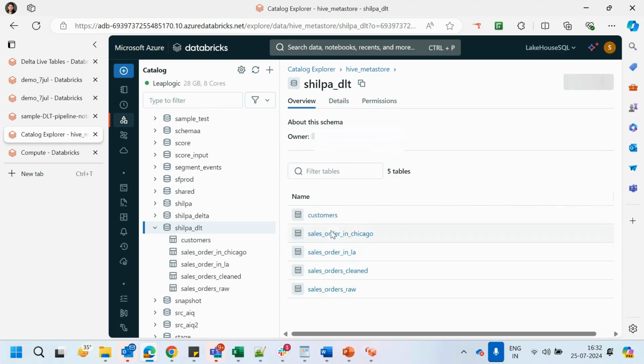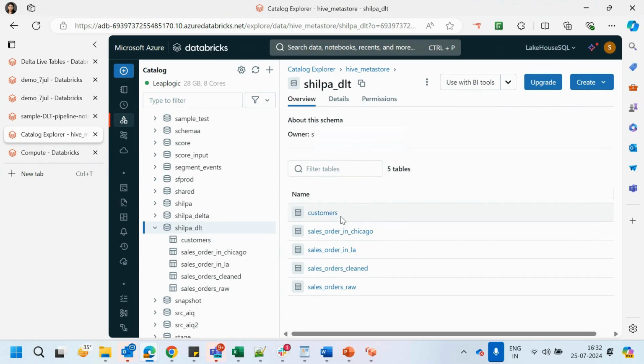So if you see, the first table that we created is my customer. Sales order is my gold layer, sales order LA is my gold layer. This is my silver layer, and this is my bronze layer. So this is the same catalog explorer that we discovered before, but this is not my Unity catalog. This is my hive metastore in which I'm actually checking.